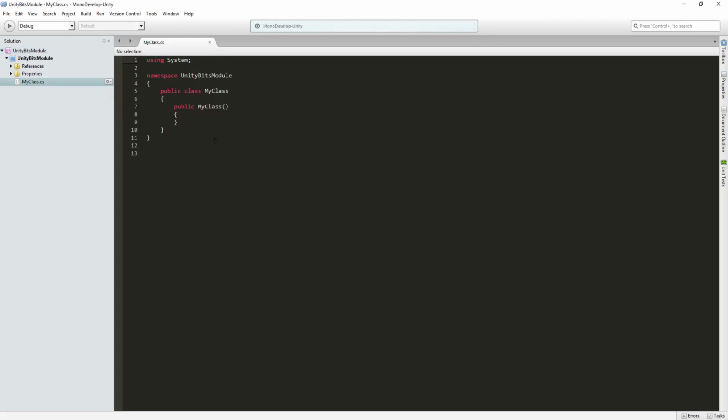So here we are in our module, and I want to name the class Unity Bits Module. Just like that. And we don't need a constructor, so I'll take that out. And I'm going to make the namespace Unity bits.